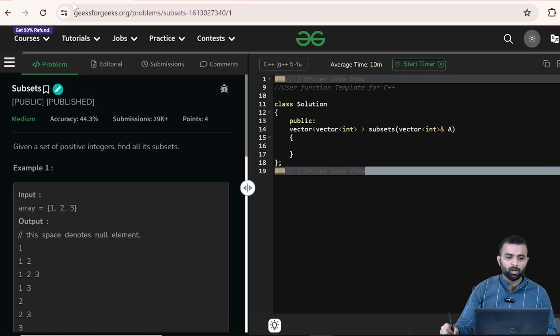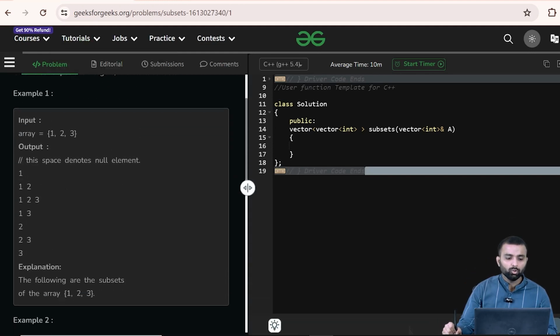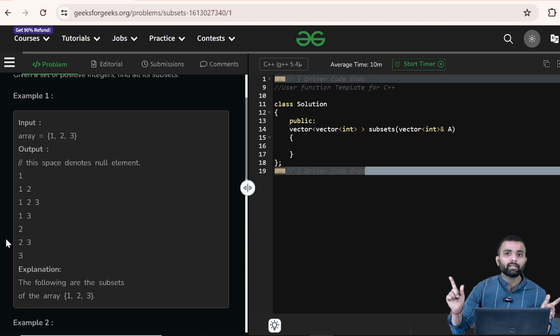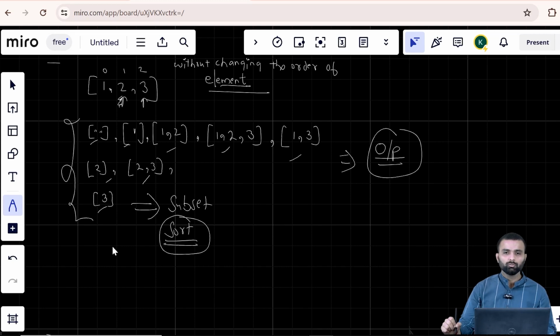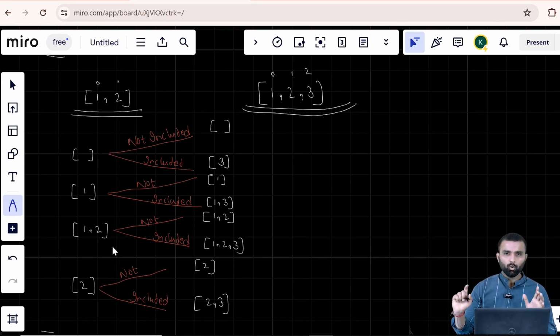If you compare with my original output, here we have to return in sorted order: null, 1, 1 2, 1 2 3, 1 3, 2, 2 3, 3, right? This should be the order of it. It means we have to sort the given subsets. So let's understand a bit how we can solve this question. This is my actual problem. Let's first calculate the first subproblem of it. If I calculate the subsets of 1 2 as my array, what will it be? Null, nothing is there.